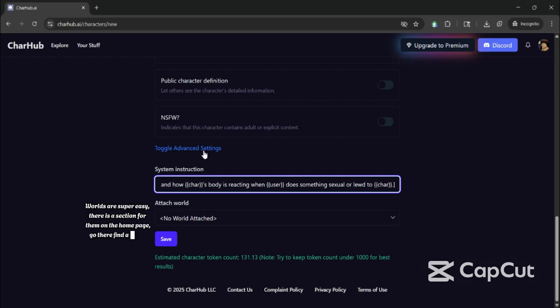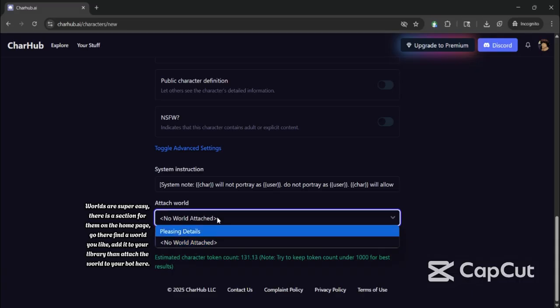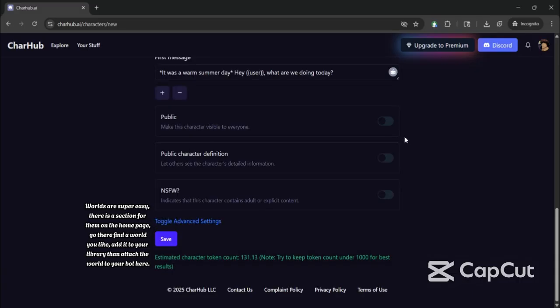Worlds are super easy. There is a section for them on the home page. Go there, find a world you like, add it to your library, then attach the world to your bot here.